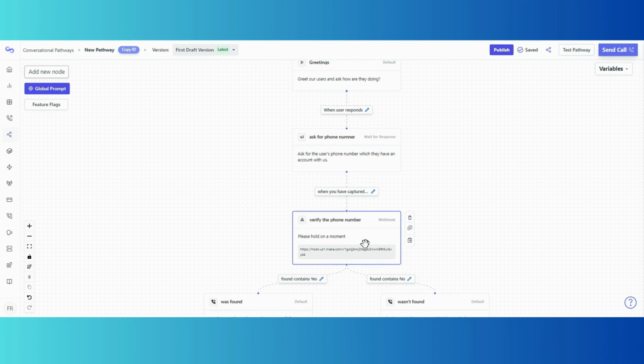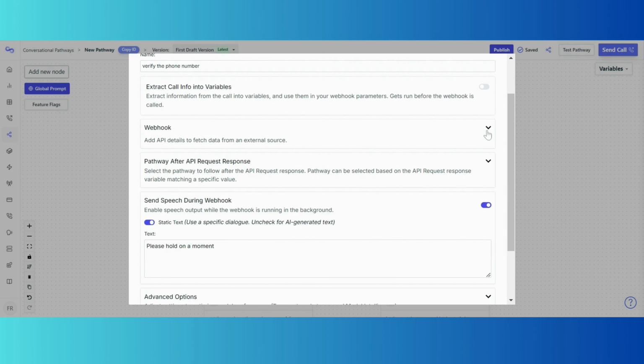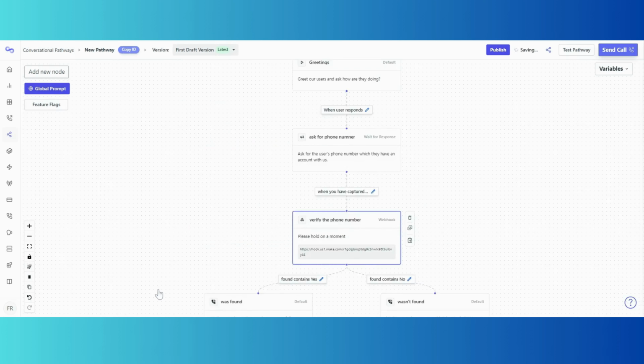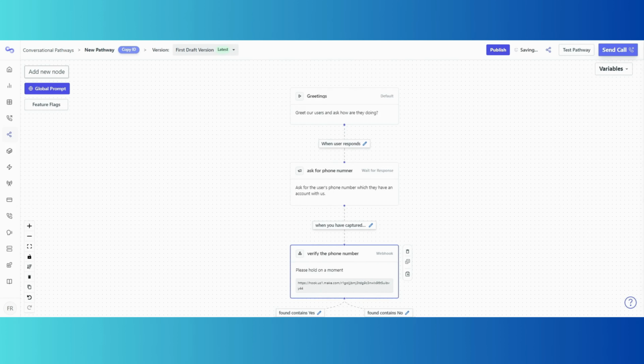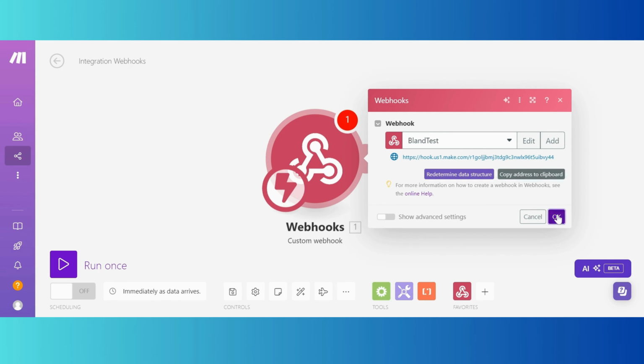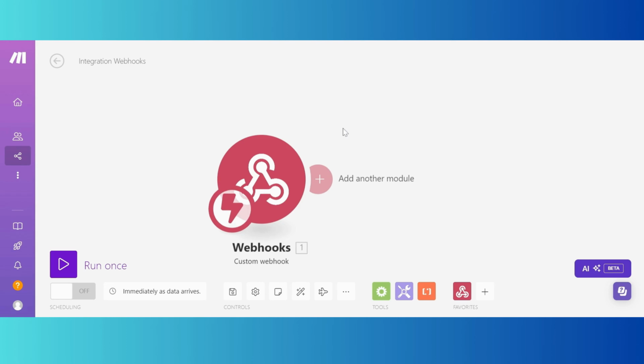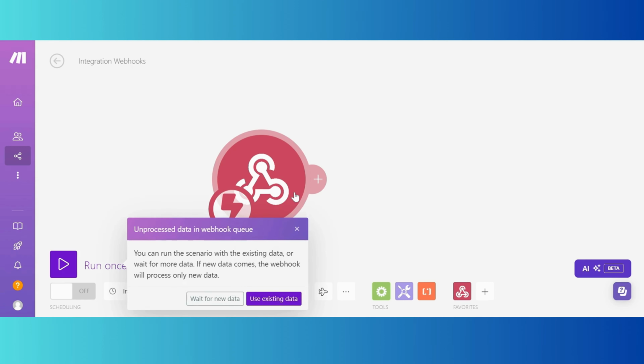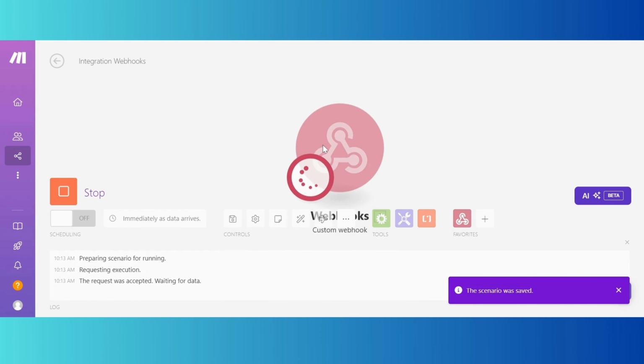Let's go to the webhook node and I'm going to remove this and provide the webhook we just copied and click save. We go back to Make, click OK. At this point, we need to conduct a test to see if we can actually capture the phone number with this module. So run this module only, wait for new data.